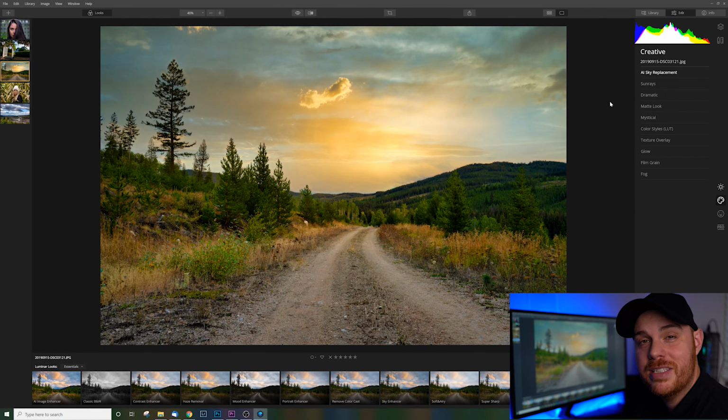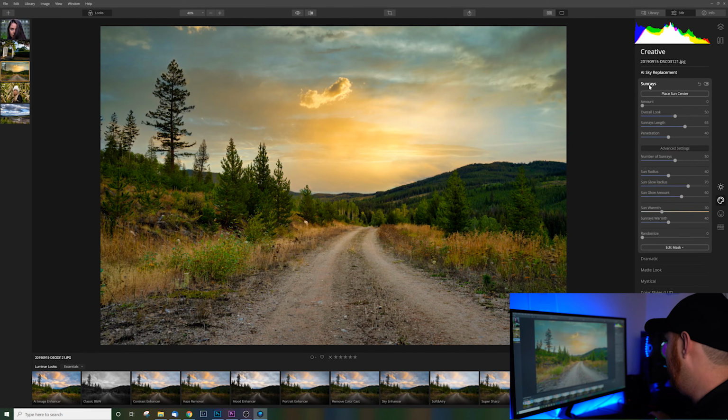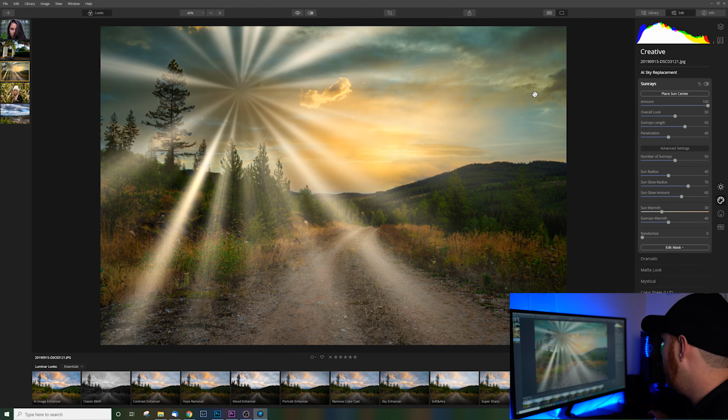We all love sun rays and light coming through things. Well, there's an option to actually bring in some sun rays. And all you have to do is bring that slider up, and this is going to be obviously maxed right out. I'm going to do this for effect, and we'll press place sun center. And here I can drag it as we go around.